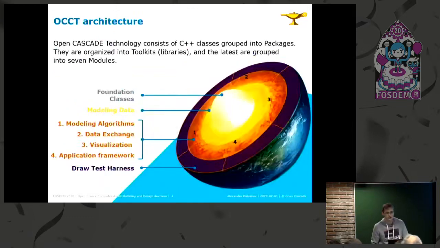Some technical details. Foundation classes are responsible for low-level functionality like smart pointers, collections, maybe some numerical methods. Modeling data defines the set of representable objects. In general, we follow the STEP standard ISO 10303. So almost everything that you have in STEP from a modeling point of view, you can model using our modeling data directly or using some conversion techniques. Modeling algorithms, data exchange, and visualization will be discussed a bit later.